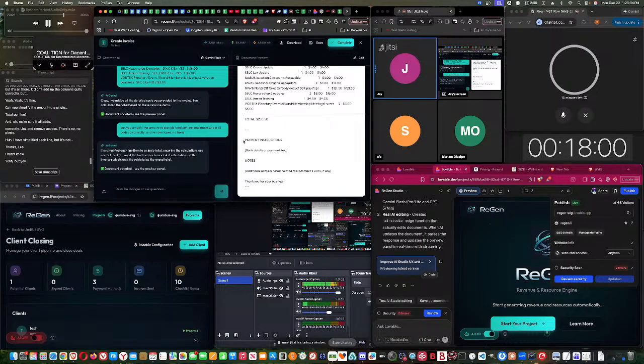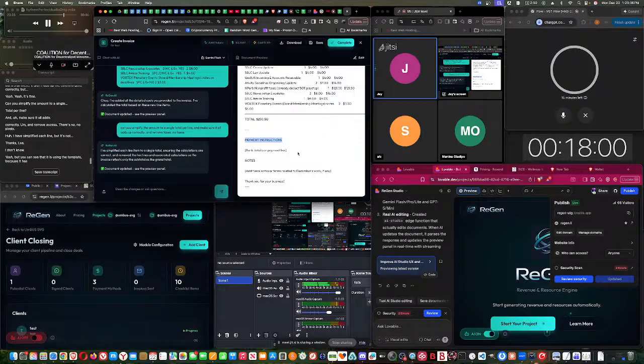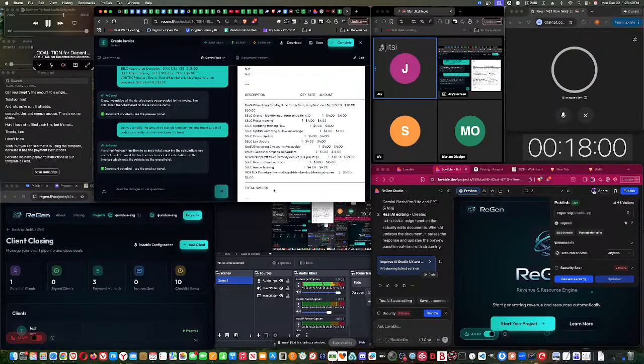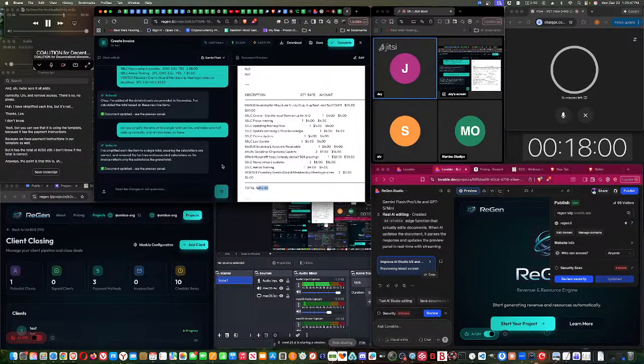Yeah, but you can see that it is using the template because it has the payment instructions, because we have payment instructions in our template as well. But it has the total at 250 still. I don't know if the total is correct. Anyways, the point is that this is close.